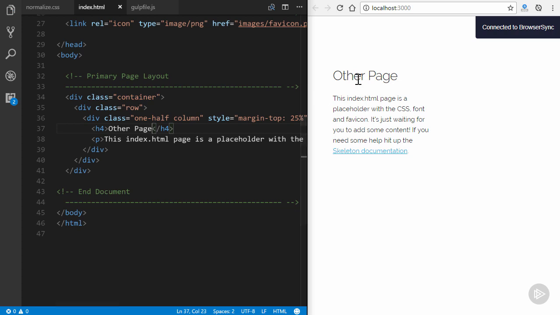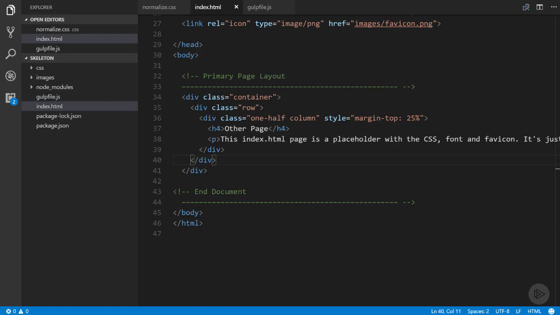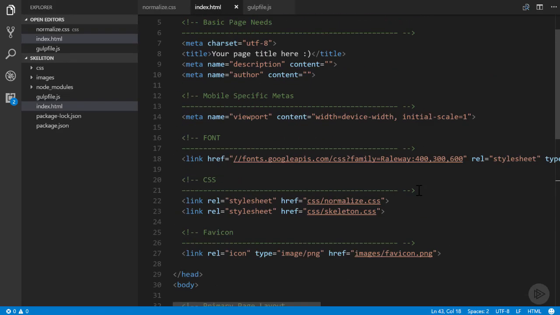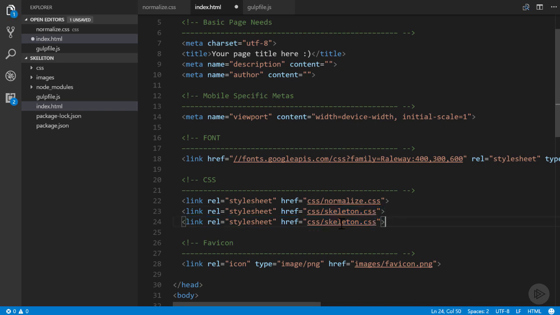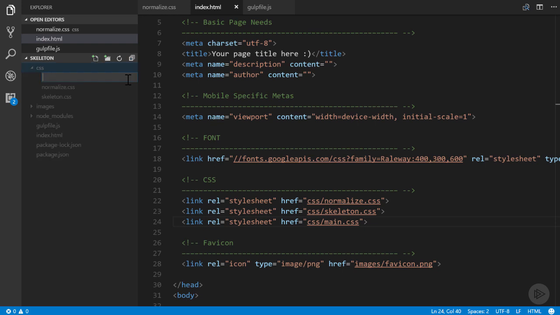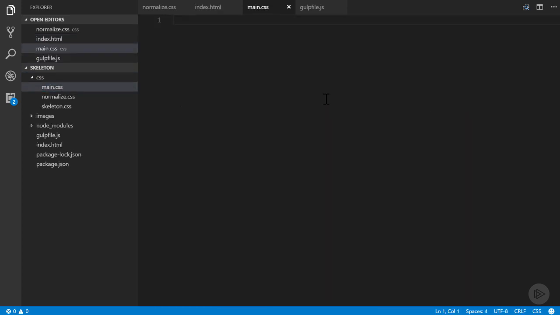It saves automatically. Now the last order of business is to include a custom CSS file, which will house all of our custom CSS rule sets going forward. So let's come up here at the top of our index.html file. I'm just going to copy here and paste in this line and change skeleton.css to main.css. We'll save it. And inside of here, we'll create a new file called main.css. All right, great. So now that our development environment is set up and ready to go, in the next module, we're going to learn how to use the Skeleton grid system.